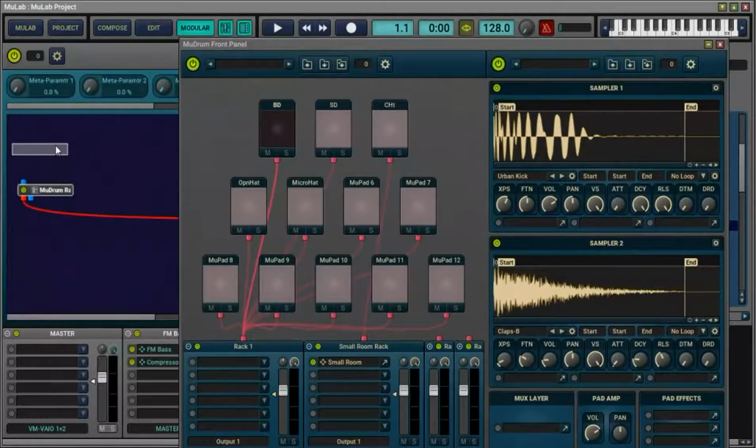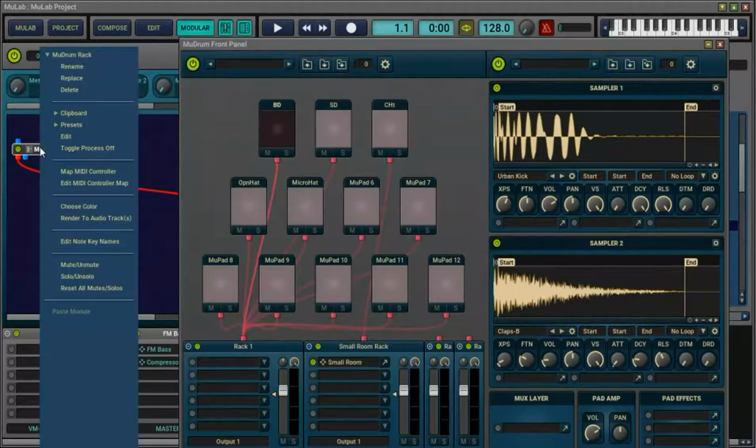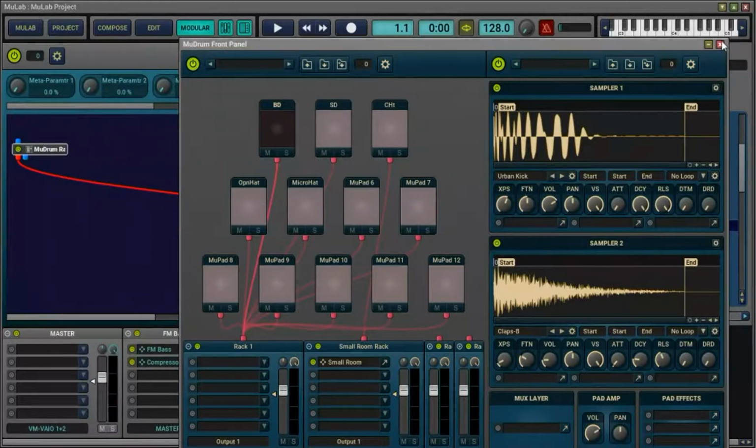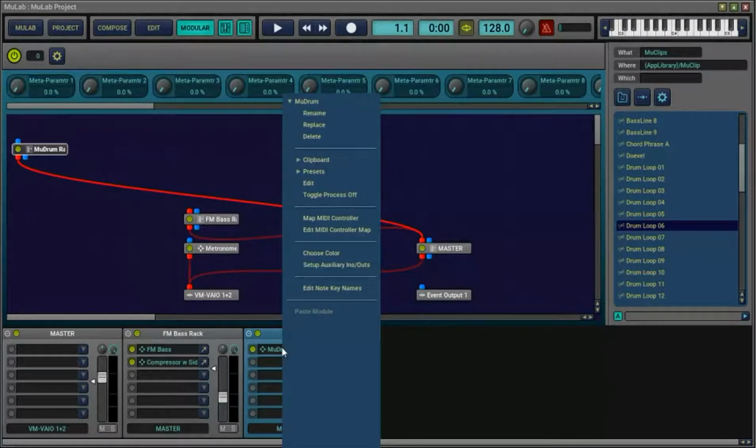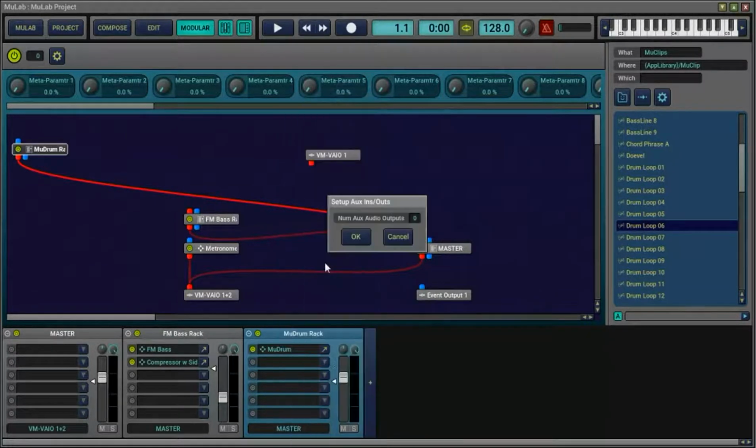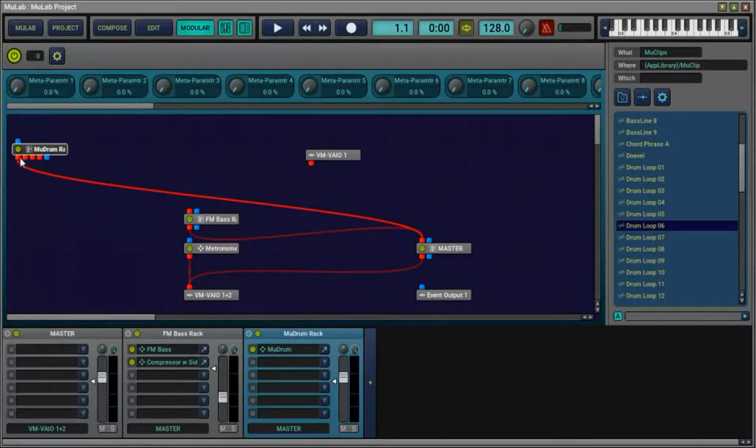And I want to add some outputs to my Mudrum, just the same way we did with a compressor. I'll right click on it, auxiliary ins and outs. In this case, we'll be adding outputs instead of inputs. Increase that to 3. You can see we now have additional outputs on Mudrum.